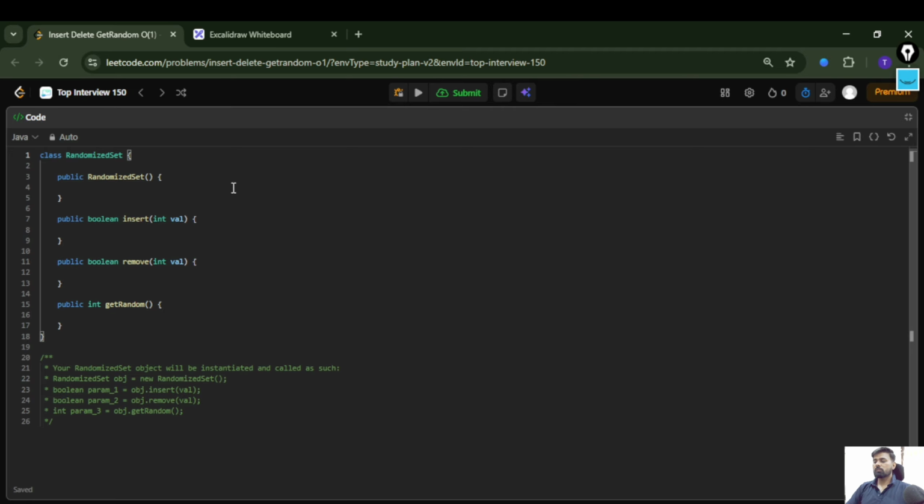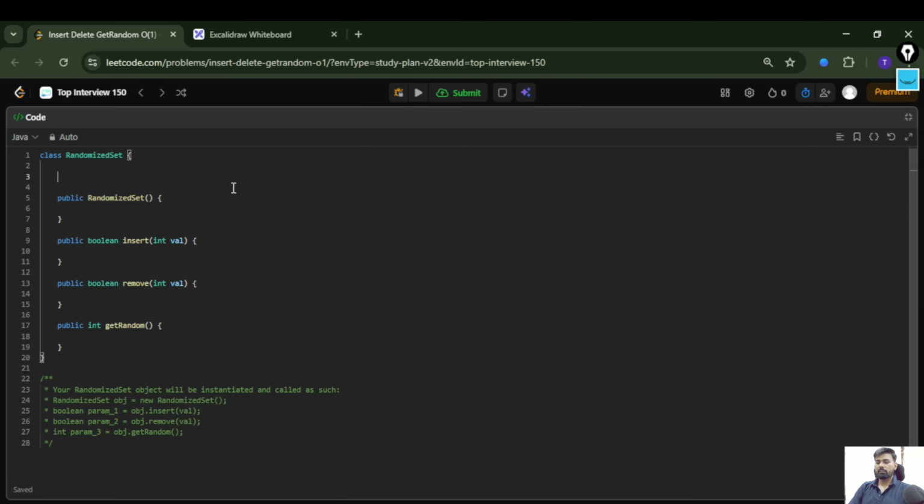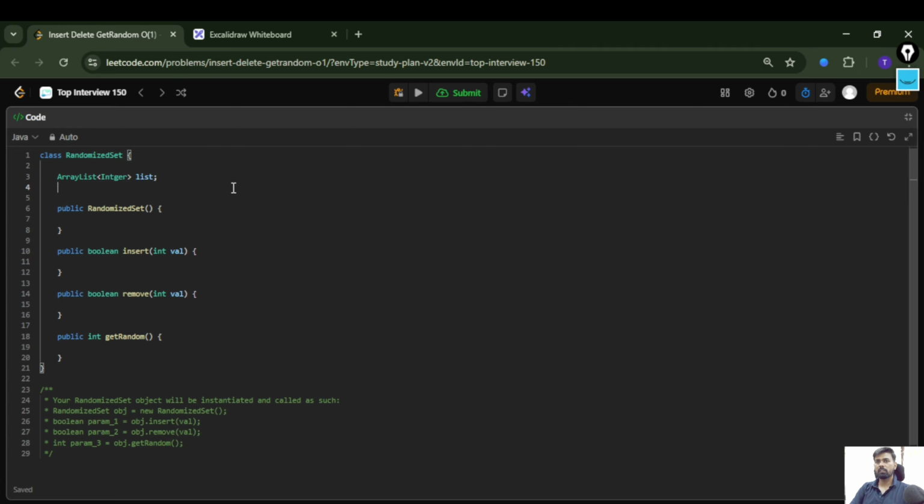So the first thing which we need is a list, and in list we need an ArrayList. It will be of Integer type. Let me quickly declare it. I'm giving the name as list itself. The other thing which we need is a HashMap, that is also of Integer as key, and the value will also be of Integer type. And the name I'm giving is map.